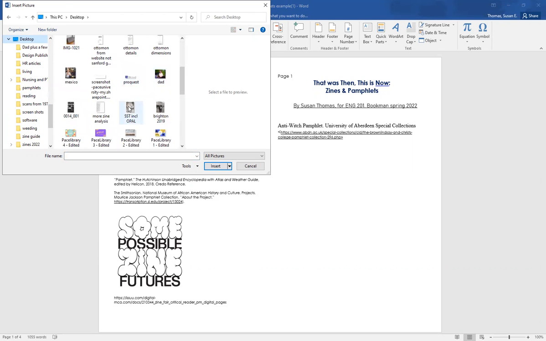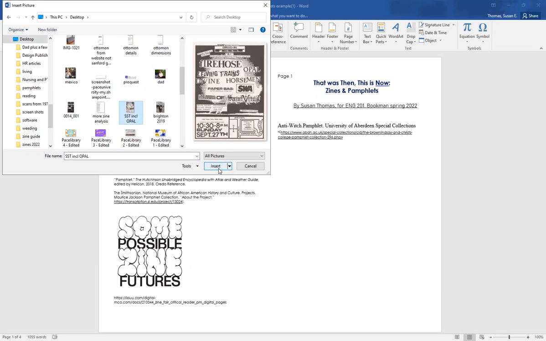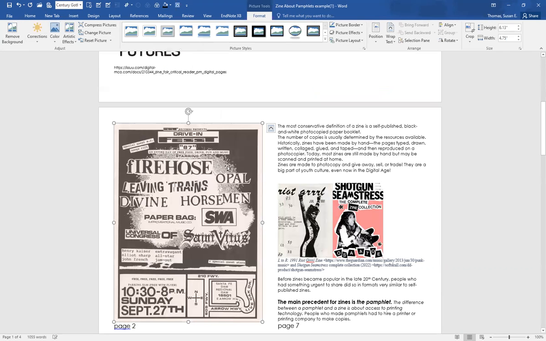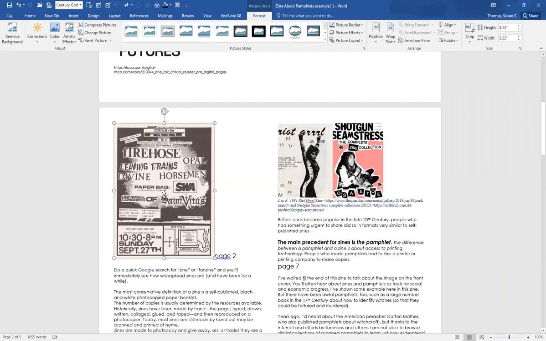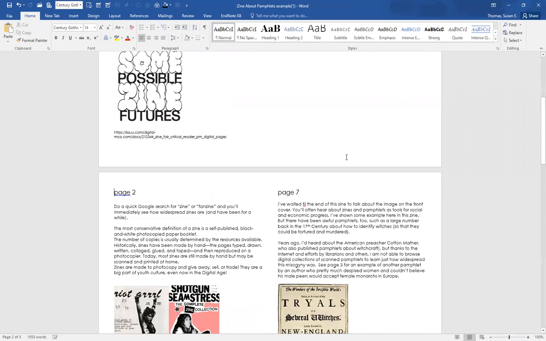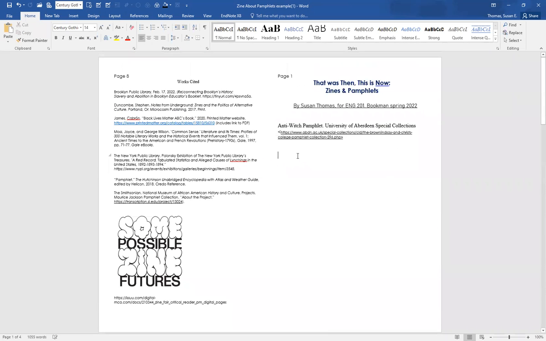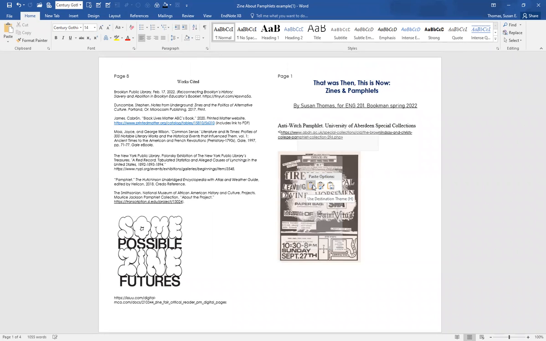Let's just pretend I'm going to put in this band flyer. This is a good example. It's too big. It's jumped to the next page. It's kind of messed everything up. So one thing I'm going to do is highlight it, go to the corner here, left click and make it smaller. And then I'm going to cut it. And I'm going to come back up to page 1 and see if it'll now fit. Yes. And in fact, I can make it a little bigger.